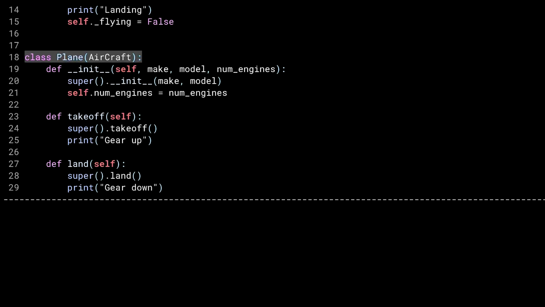The first thing you'll notice is the parentheses wrapping the aircraft class. This is how you denote inheritance in Python. Line 18 says that the plane is a child of aircraft. All the members of aircraft also become members of plane, but I'm not going to leave that alone. I'm going to mess with them.